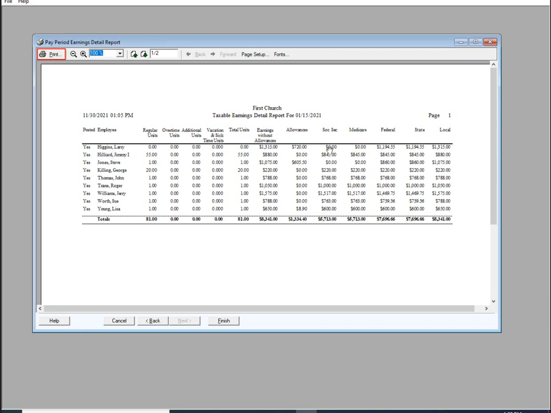So we notice here Larry has nothing for Social Security or Medicare, because he's a minister. So nothing gets reported for him as he's self-employed in Social Security wages or Medicare wages. So that is not unexpected. Same would be true for Steve, our associate pastor. No Social Security, no Medicare.